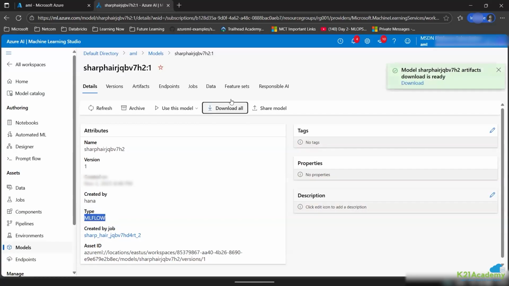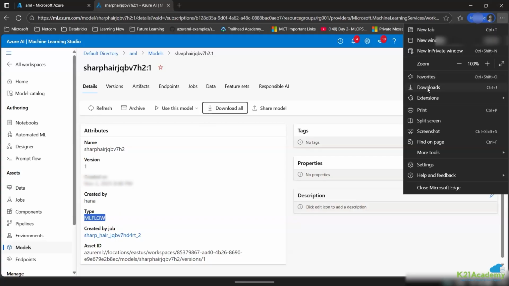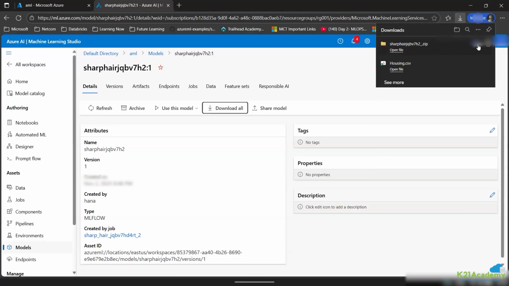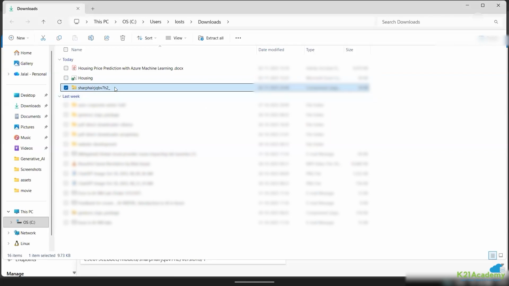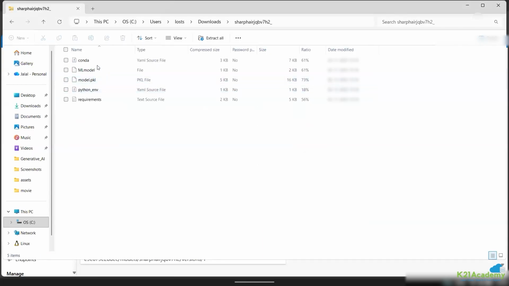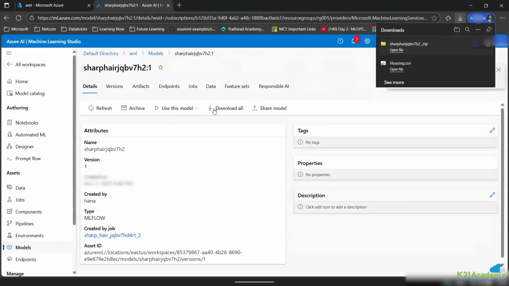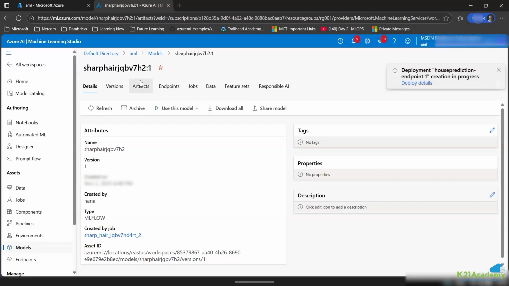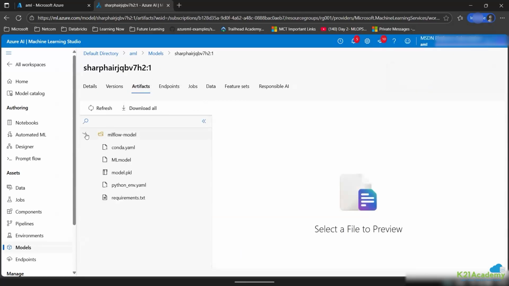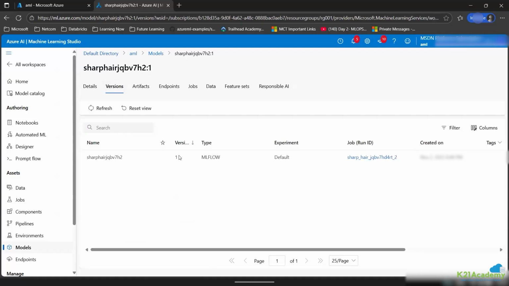I want to download the model. I can even download the whole model, which is an artifact. I've just downloaded the model. Can you see the model has been downloaded? If I go inside this, you can see that I have the model in a pickle file. This is my model. This is my configuration file, environment configuration, Python environment, requirements.txt, everything is there. This same model, if you go to the artifact, you can see these are all the artifacts. This is the version of the model, which is version 1 right now.